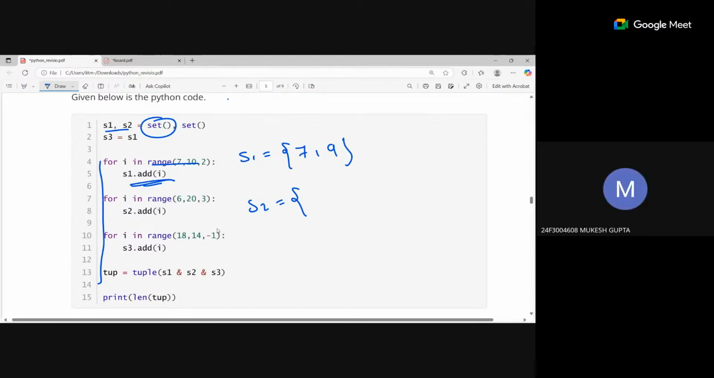We start with 6, then 9, then 12, then 15, then 18, right? This will be the output. After an interval of 3, you can see.